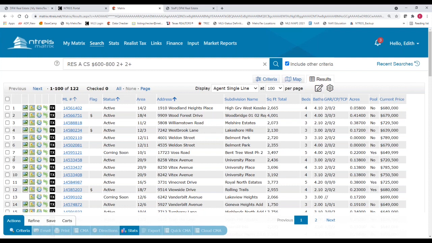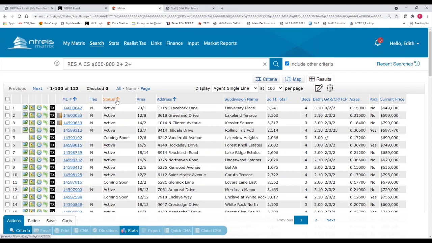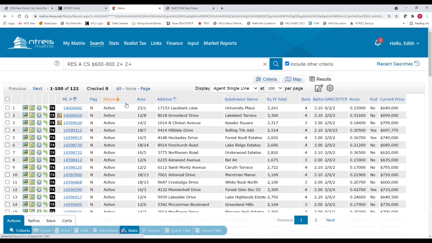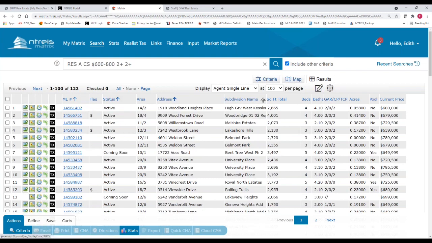You can go ahead and sort some of these columns. A good way to know if a column can be sorted is by simply hovering over the top of that column. If you see that hand show up, it means it can be sorted. For instance, you can sort by MLS number, by status, by address, and so on. If you see the hand appear, it can be sorted.